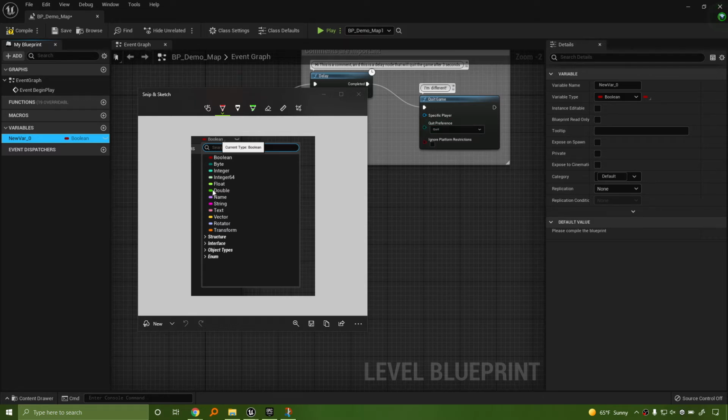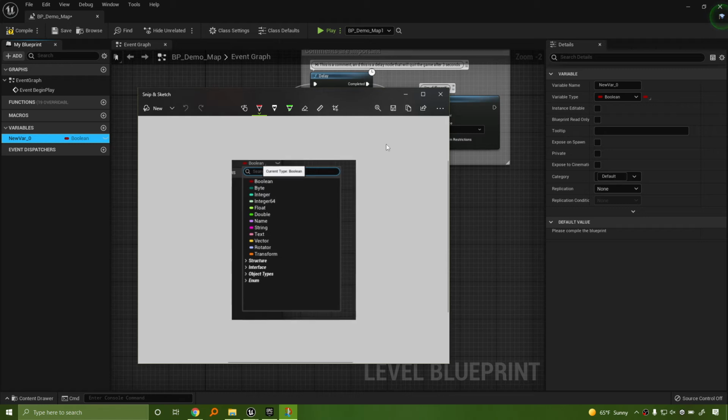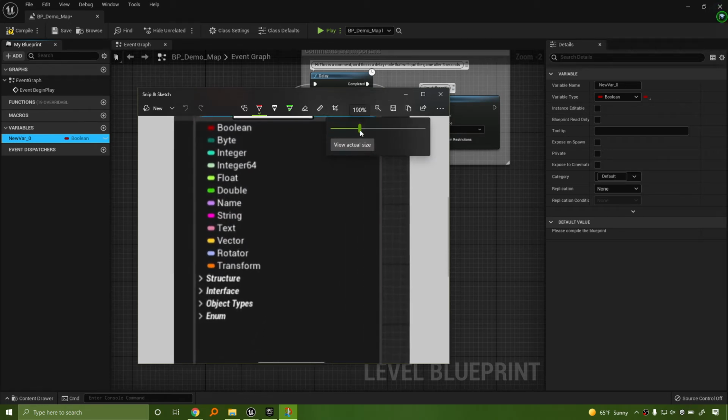I'm going to talk about these other ones, although typically speaking we're going to use Boolean, integer, float, name, string, and text, and sometimes vector, rotator, and sometimes transform, and of course the other object types down here, which I'll talk about shortly. A byte, which is the second one here, let me see if I can zoom this in a little bit more so that people can see it. There we go.